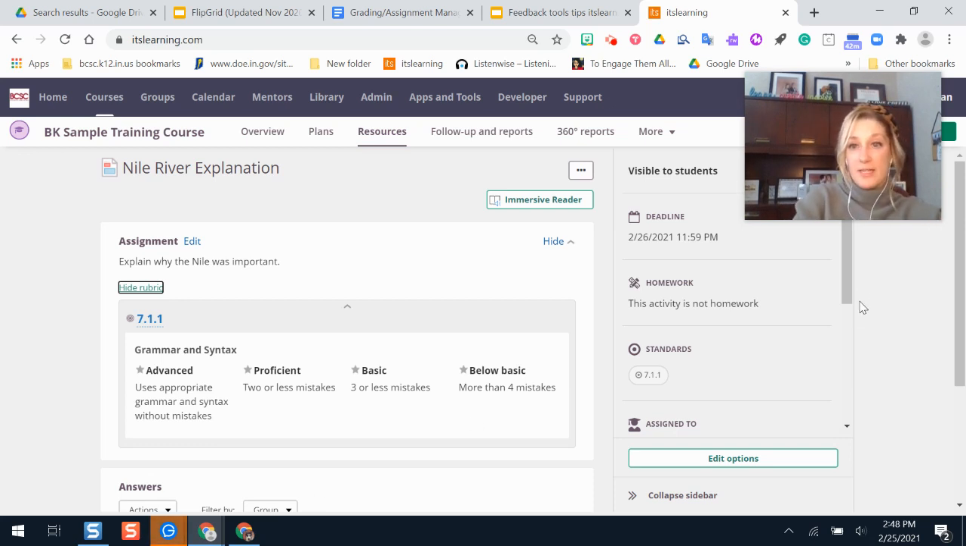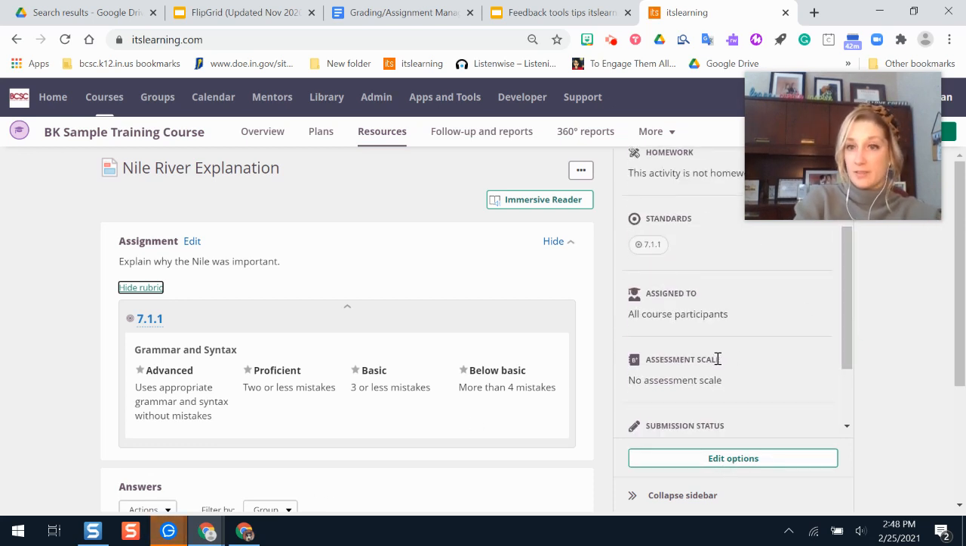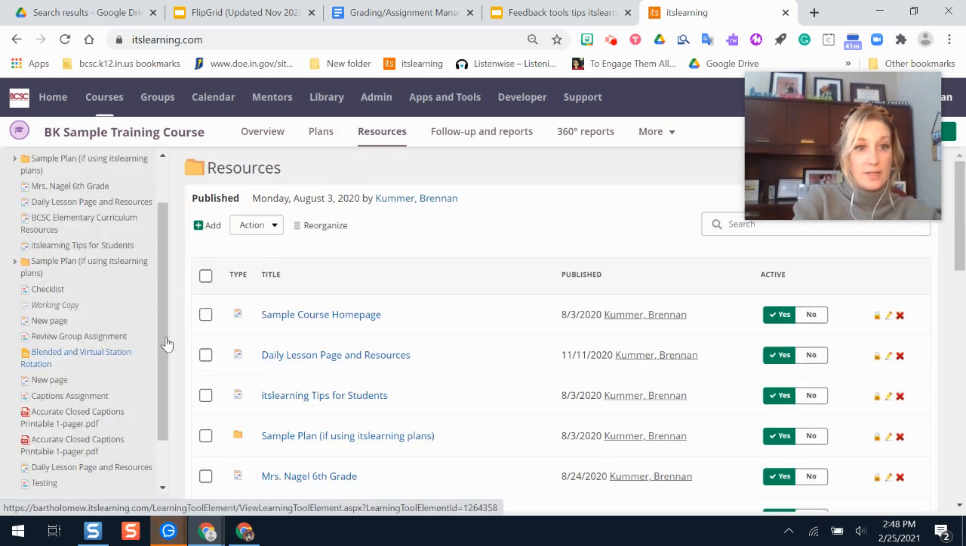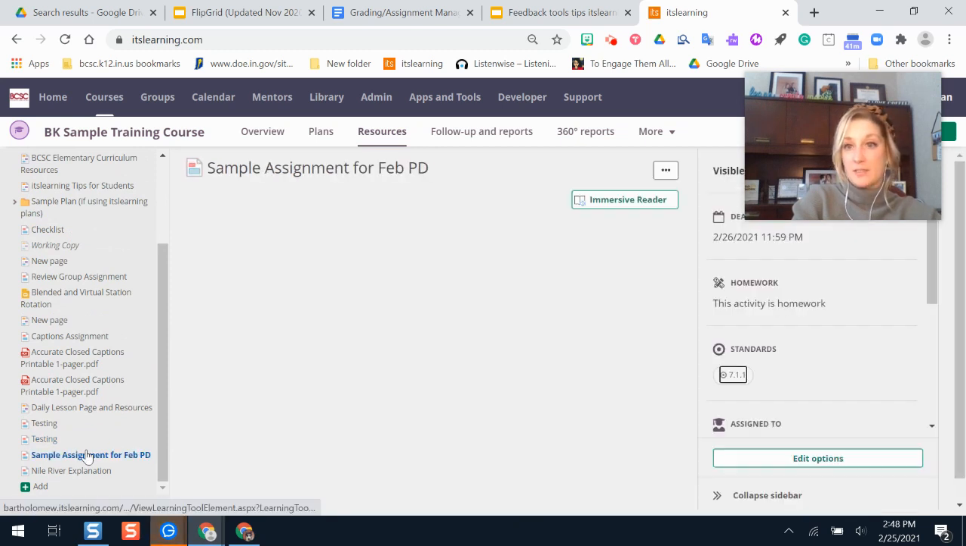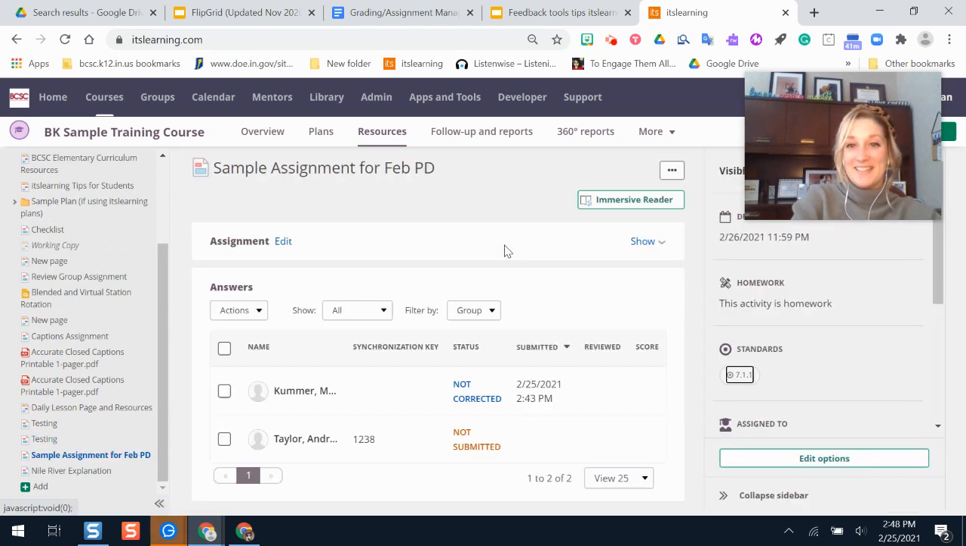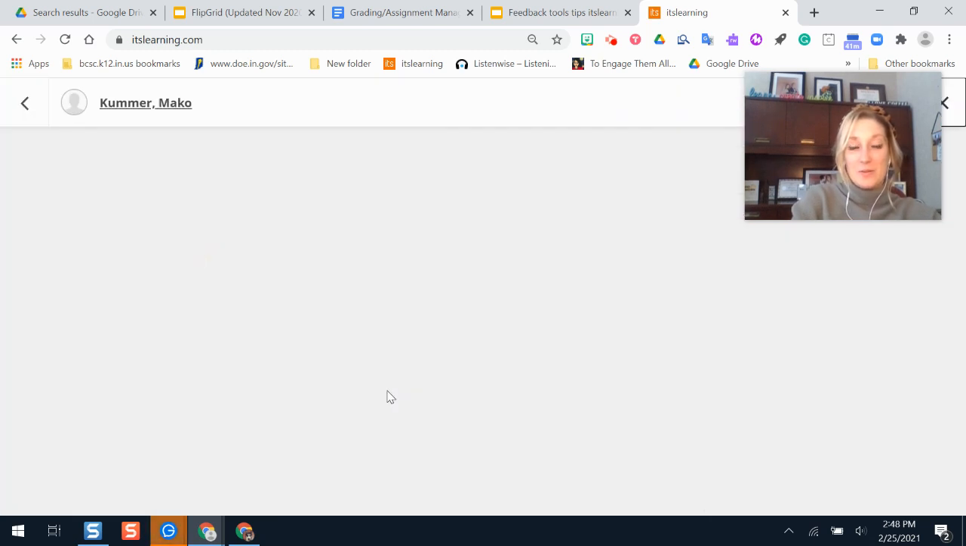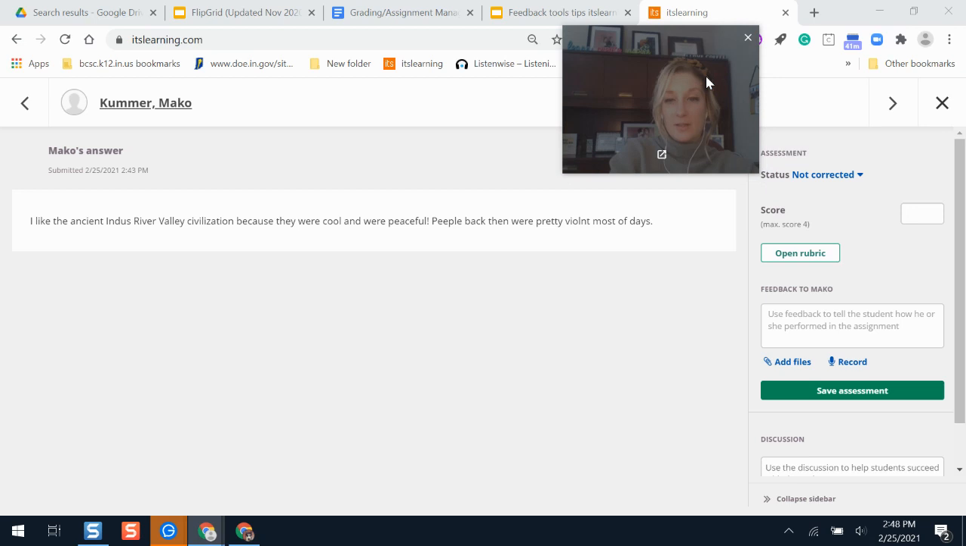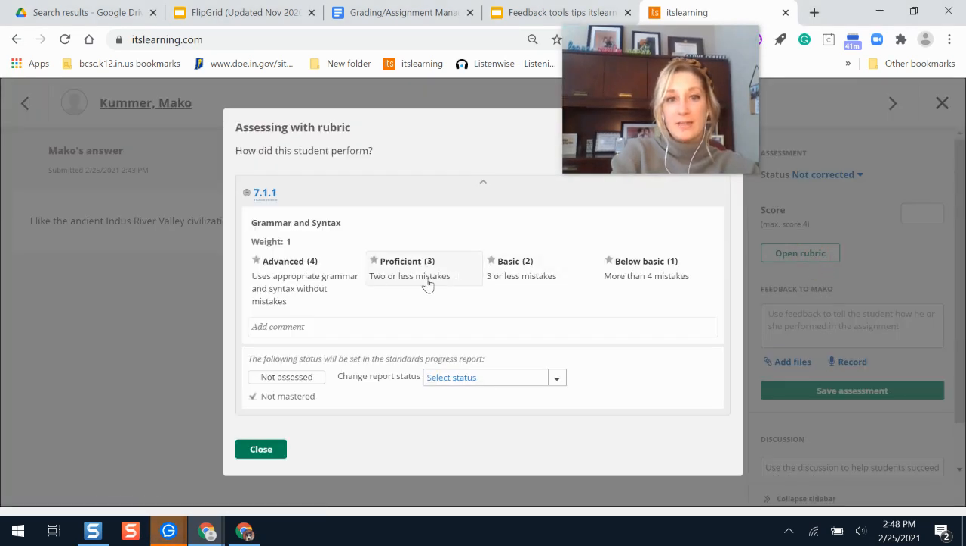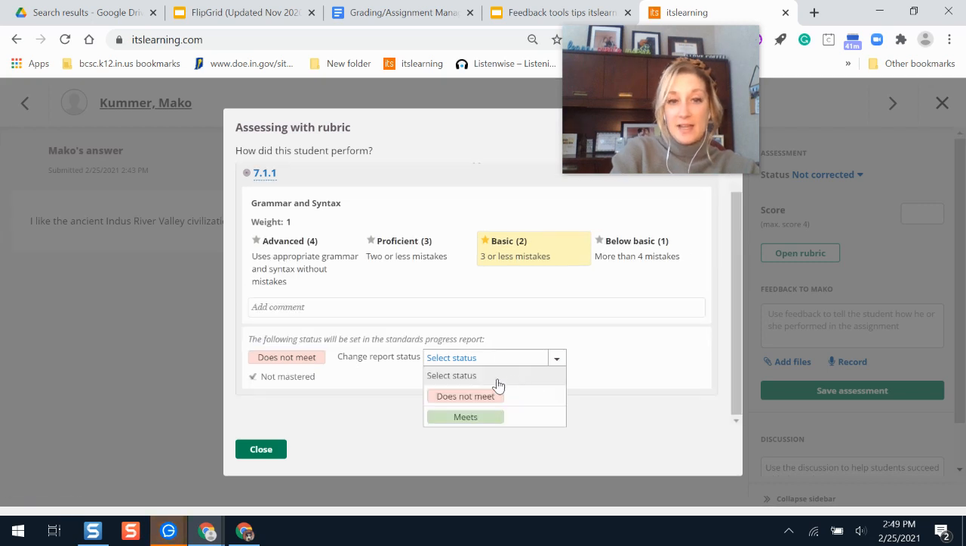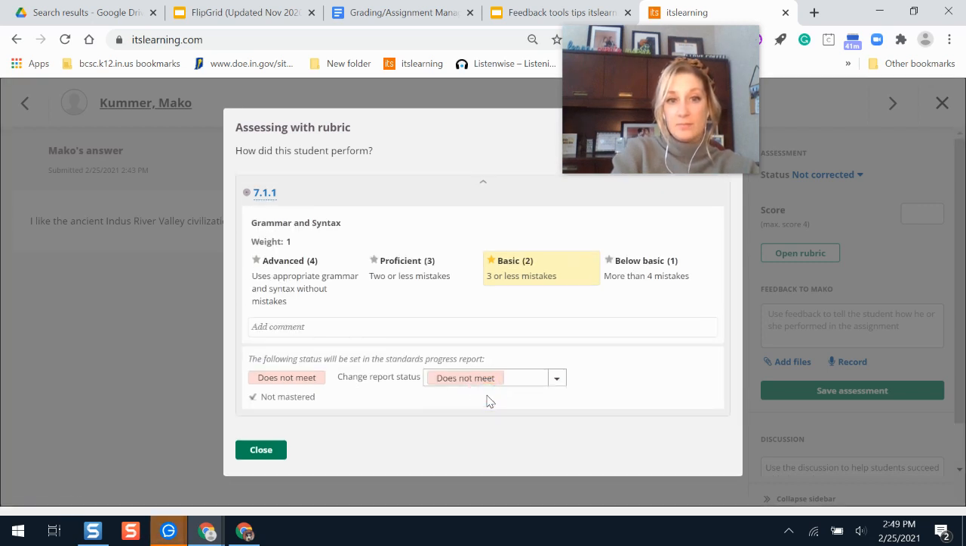I can use that over here whenever I go to submit and review their responses. An example is that I had a student who already completed this, and by a student, I mean a fake student, because I don't have students right now and I can't show you how someone scored. So here is a student's response. Over here is where I can open this rubric and select their performance. I can decide the status of this as well.